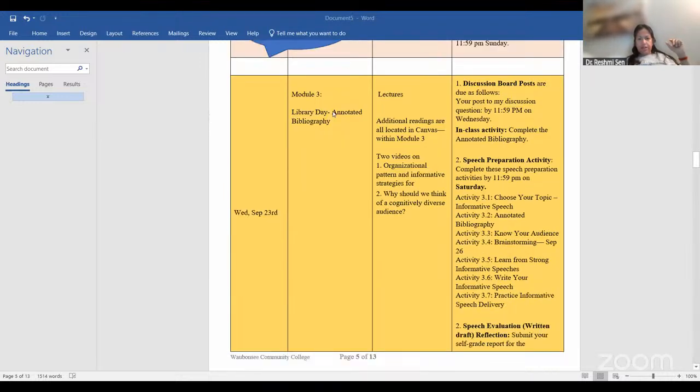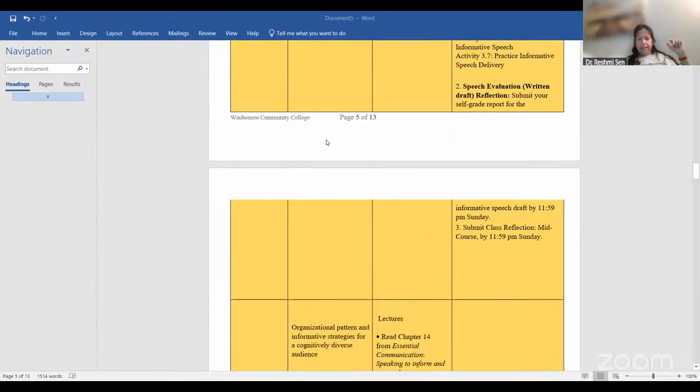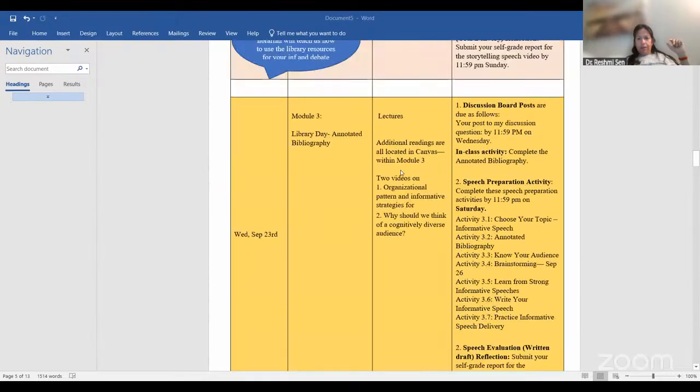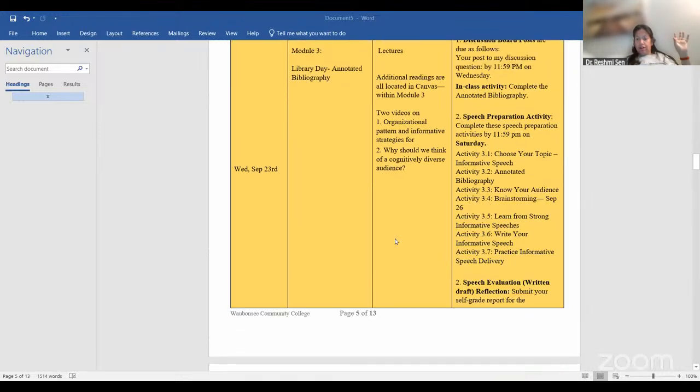Apart from that, here we go: library day, and then the rest of the library day, and, as I mentioned here, additional readings on Canvas. I have mentioned there are two videos. One is on informative strategies, and the second one is on why we should think of a cognitively diverse audience. Why should that factor even come in? There's a talk about that as well. So they need to refer to that.